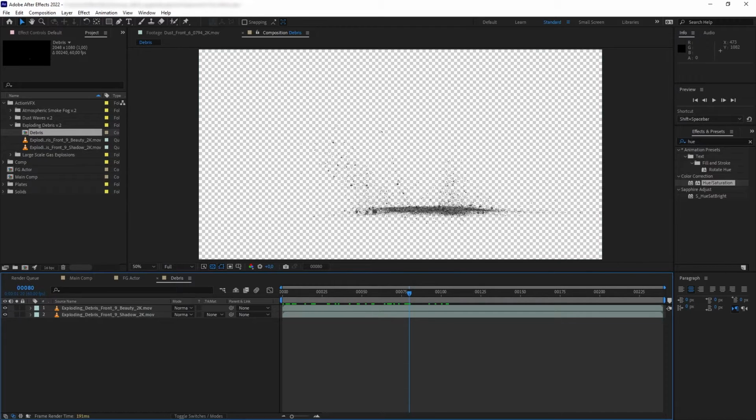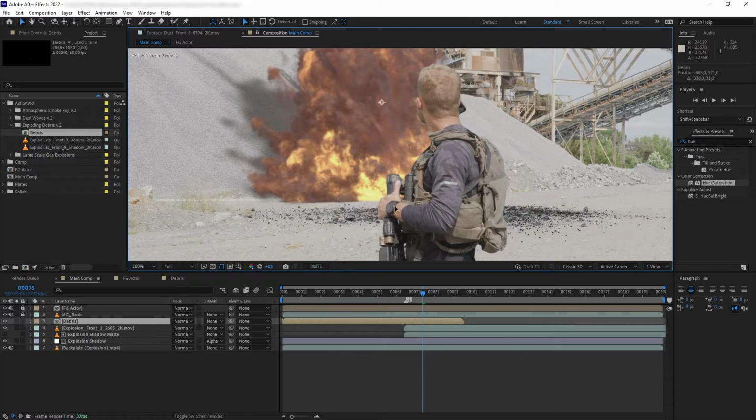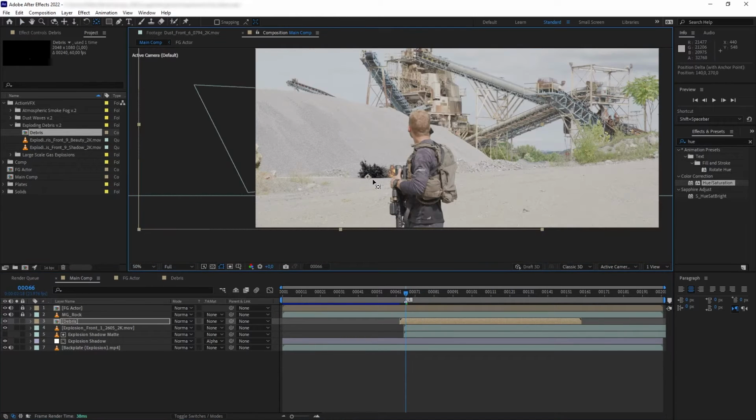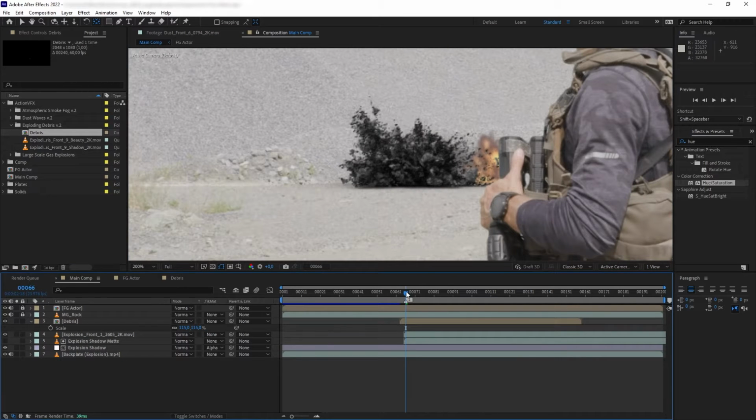So this is what we want. Next, we're going to go back to the main composition and drag in the debris comp that we just made on top of our explosion. And then we are going to move the anchor point of the debris to the center again so we can scale it up from the center.